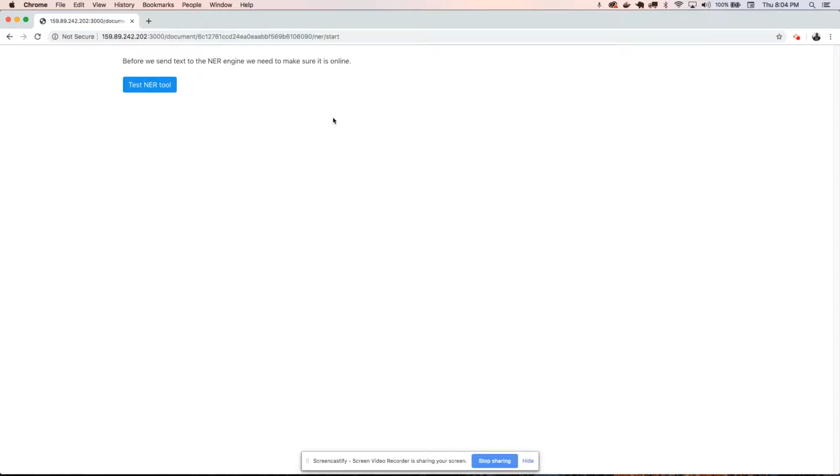This will give you a baseline to start doing identity management in the document. So the first thing you need to do is test to see if the NER tool is online, because the NER tool service is not always online. You need to request it be spun up. So the first step is to see if it's online before you can proceed.